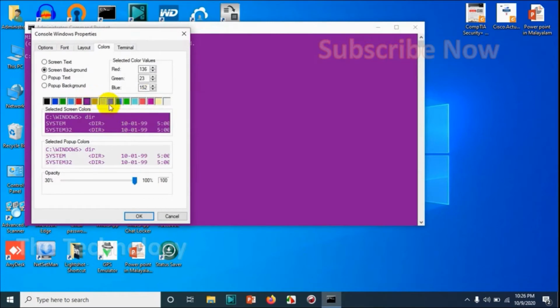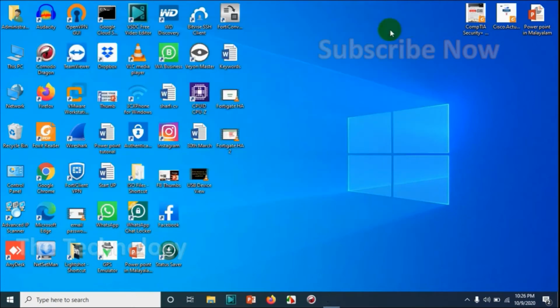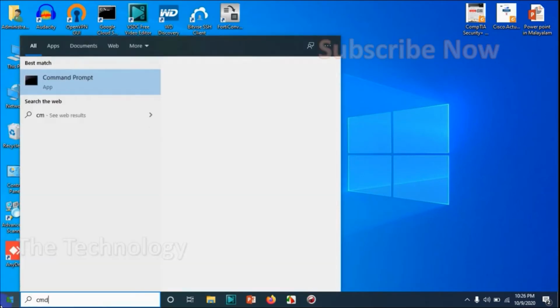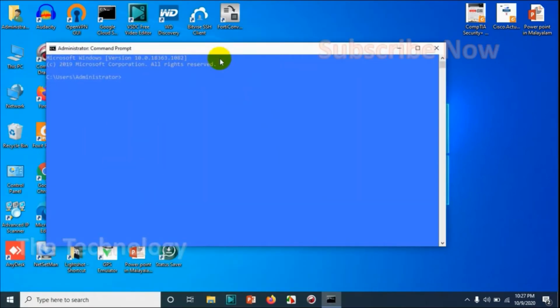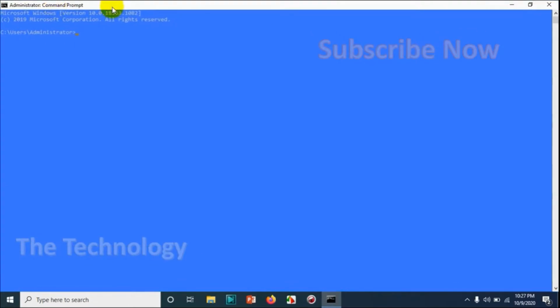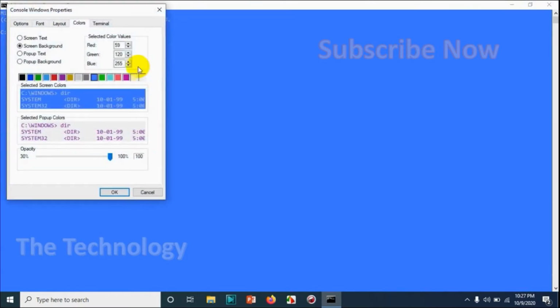I'll try once more. Let me choose another color, for example blue, and I close this one. When I search CMD, you can see that it's changed from black. But sometimes the white color that we are using will not be visible for us to see clearly. So in that case, you can change the font color as well.